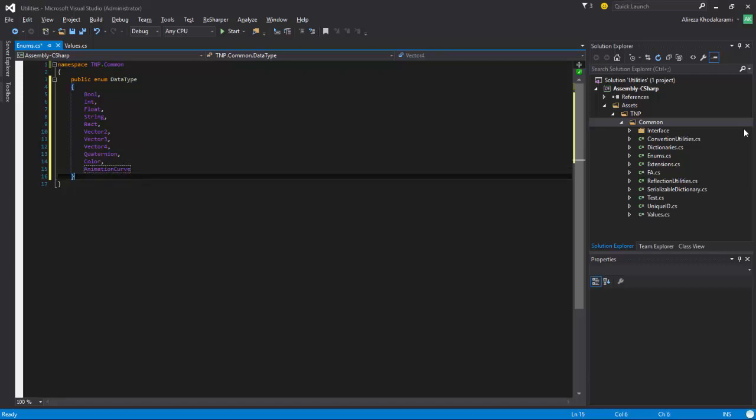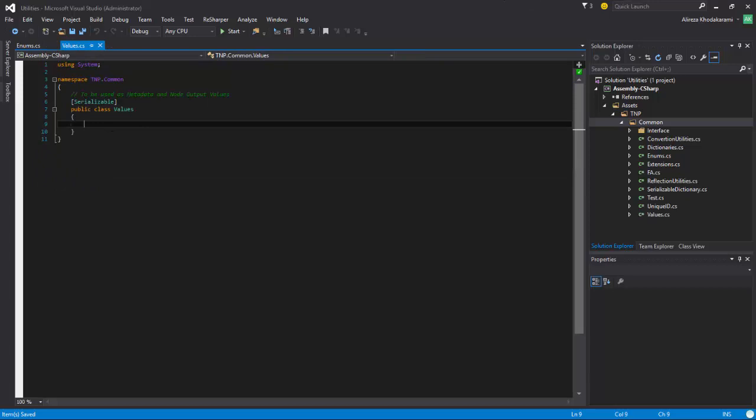Okay, these are the type of values that, if you recall, we had conversion utilities for. So now that I have that, I can start adding my values. Remember, the values class will be used in two places: metadata and our node outputs.